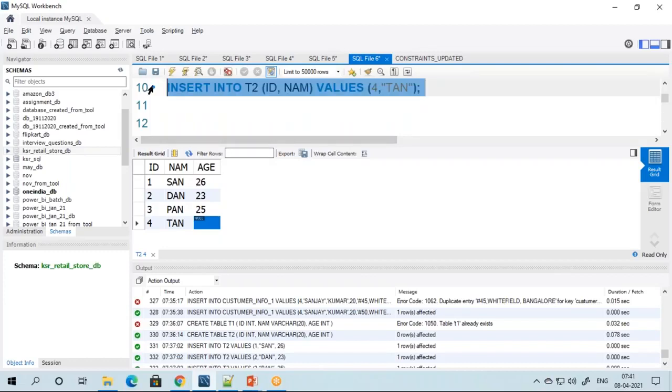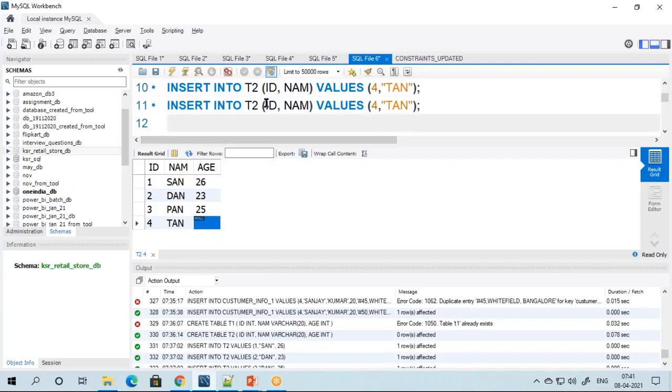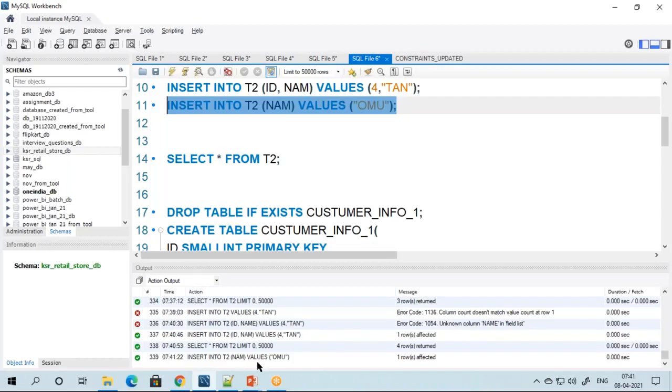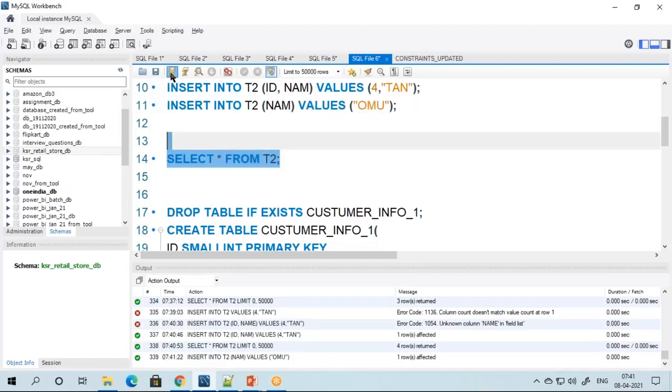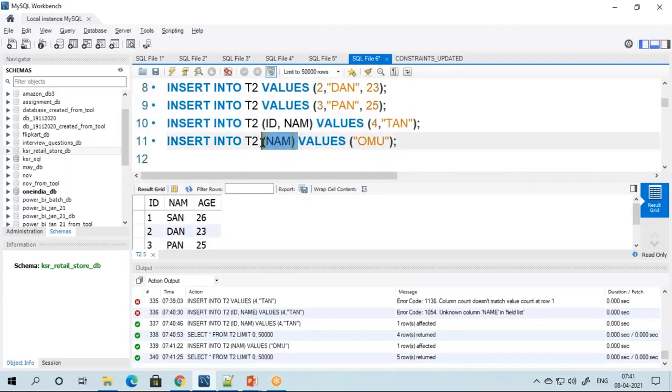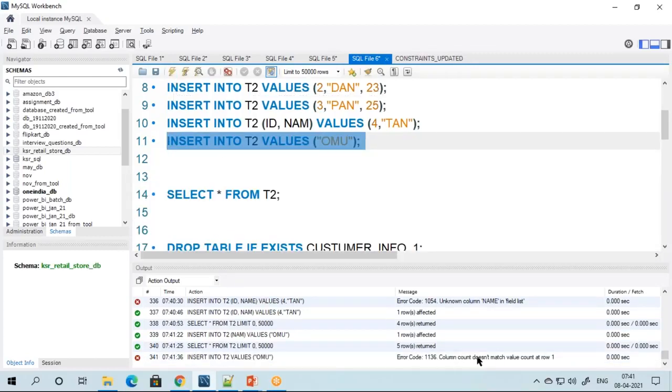Now the next record I will insert only name, nothing else. So here it has to be name only. Now I'll insert it. It has got inserted. Now I'll run the select. I'll see only that. ID and age, I skipped it. But if I don't give this, it will throw me an error: column count does not match.